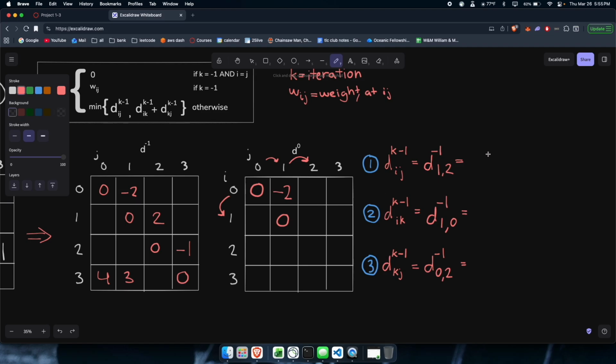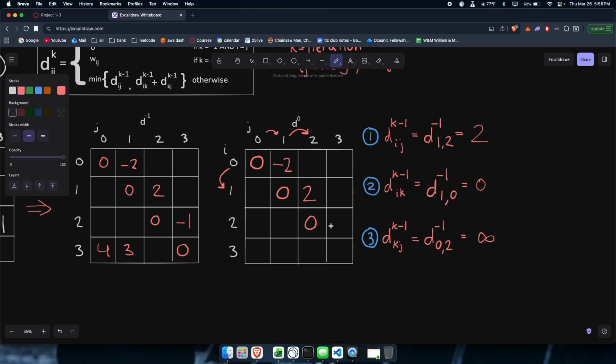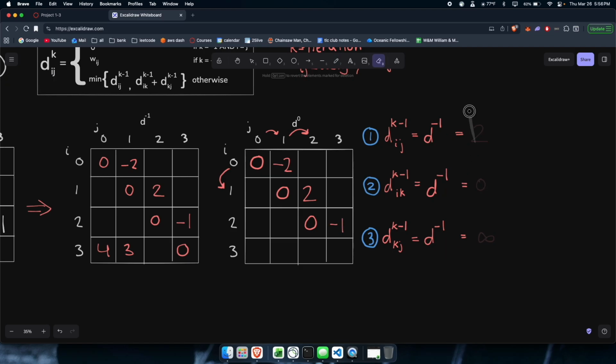Okay, so let's just grab these new values. So d of negative 1 at 1 and 2 is 2. d of negative 1 at 1 and 0 is 0. And then at 0, 2 we have infinity. All right, the minimum is going to be 2, so put that there. Okay, and for time's sake, we can just skip to the very last iteration. So 0, negative 1 here, and then let's process the next row, okay?